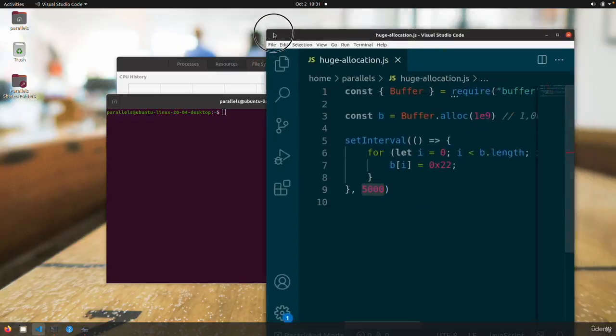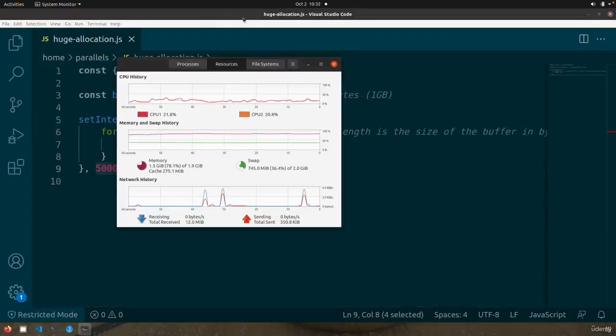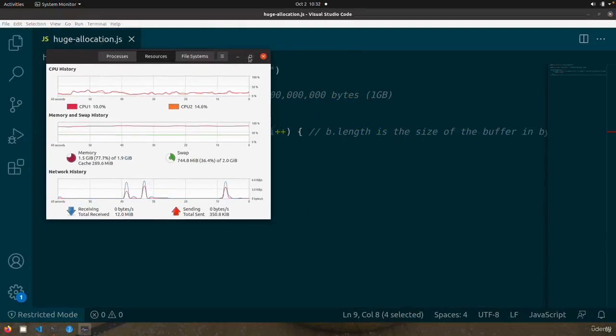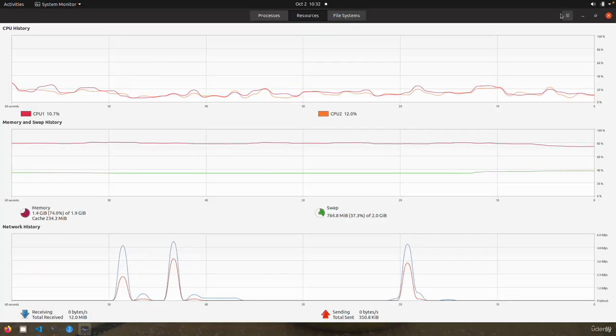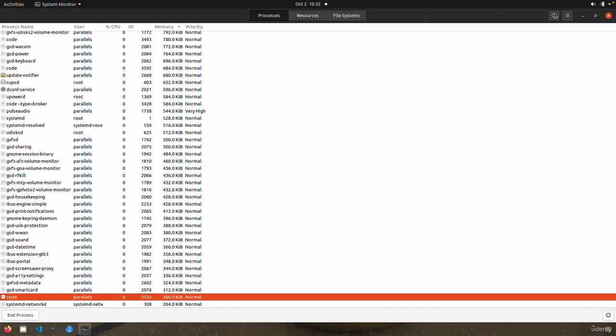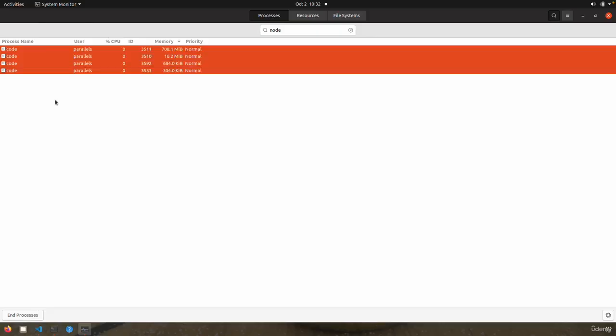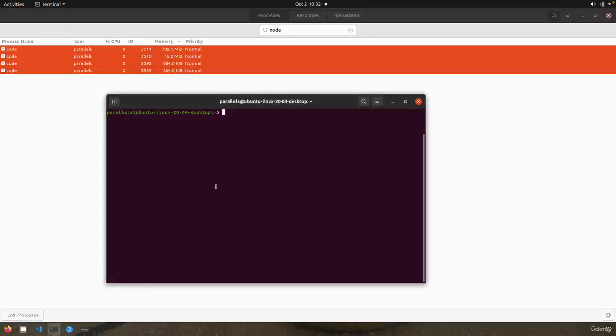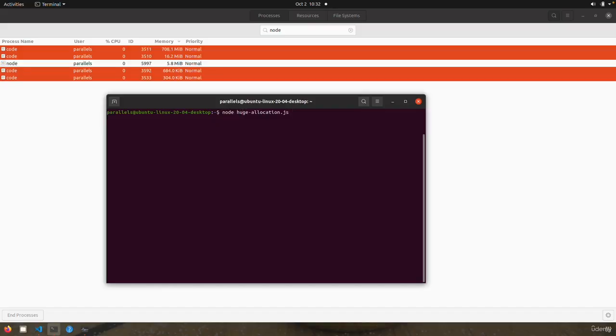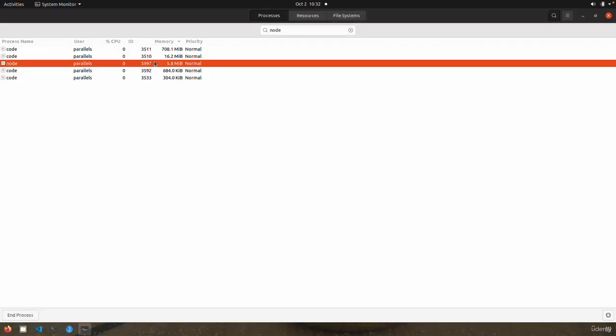I'm just gonna maybe pull up the system monitor right here. I'm gonna make it full screen, and somewhere there should be a search bar right here. So I'm just gonna search for node. Now I'm seeing a few processes, but these are for Visual Studio Code. I'm not sure why it's showing them, maybe because Visual Studio Code is written in Node, but it doesn't matter. Now I'm gonna go ahead and run the Node application. So node huge-allocation.js.